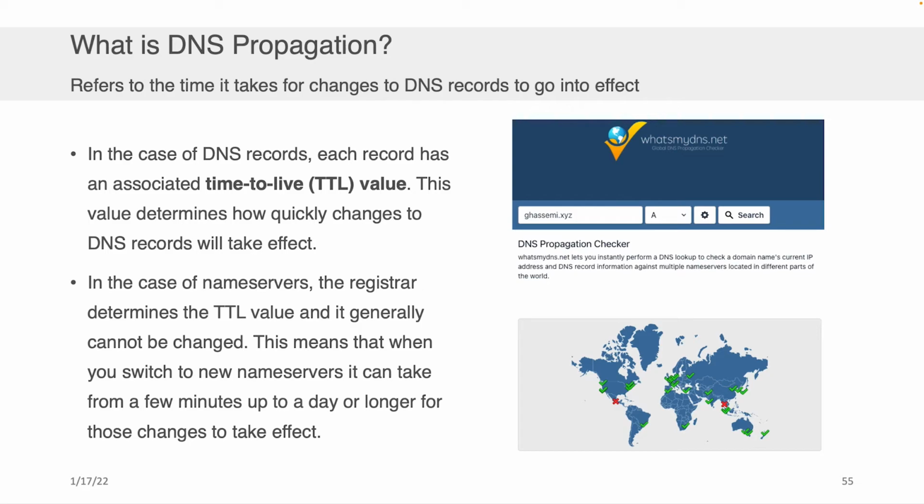record. In the case of a main server, the registrar determines the TTL value, and it generally is not something you can change. They might allow you to put an entry in, but it won't change the fact that they ultimately control that. Practically what this means, and why I'm bothering to tell you, is that when you switch to a new name server, it can take anywhere from minutes up to days or longer for those changes to take place. So if you're going to change name servers, just understand your website could be down for a period of time and don't panic.